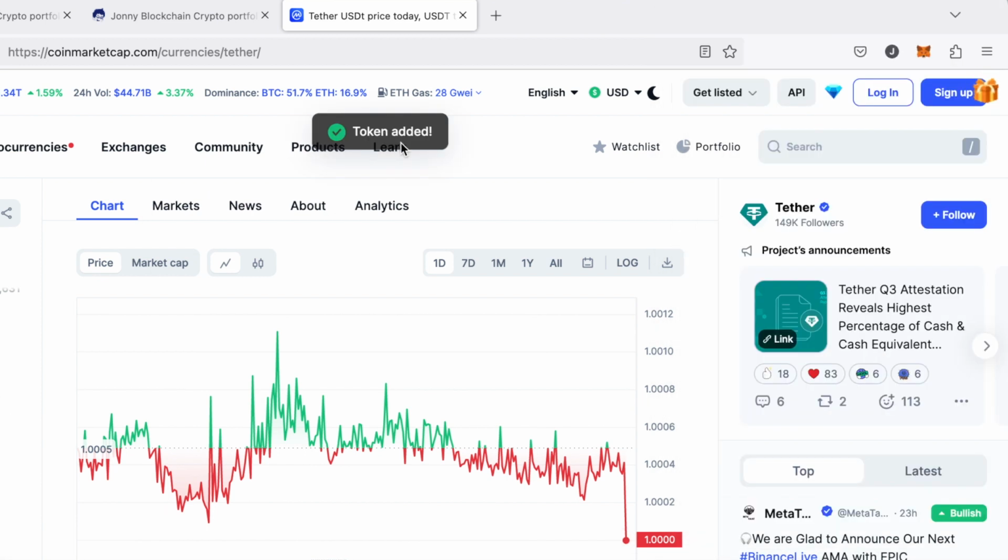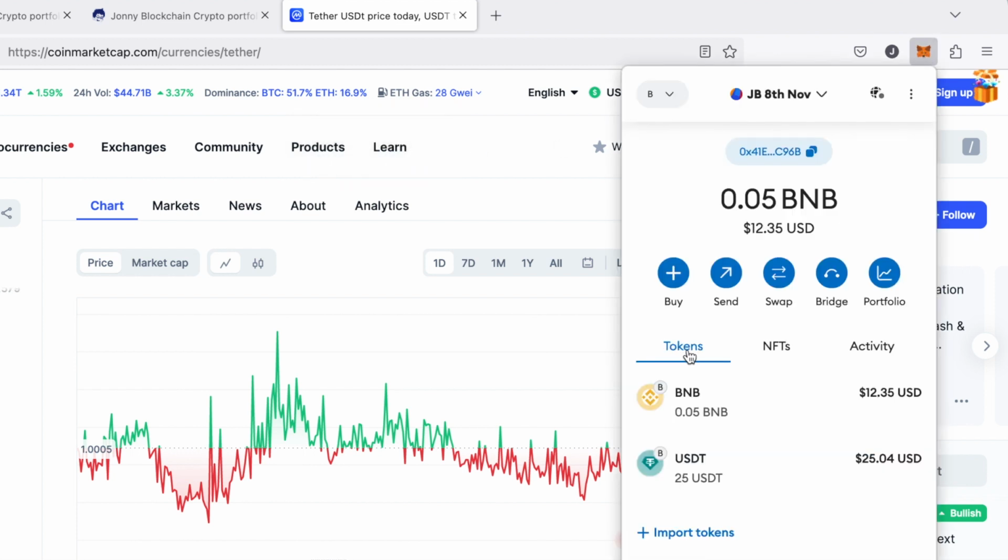You'll get a little message to say token added, and if you go up to your MetaMask and you're on the token tab, you should see USDT, and it's got a little B next to it to say that you're on the Binance Smart Chain. So that's how easy it is to add Tether to your MetaMask using the Binance Smart Chain.